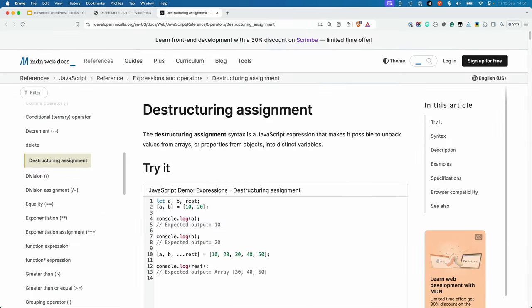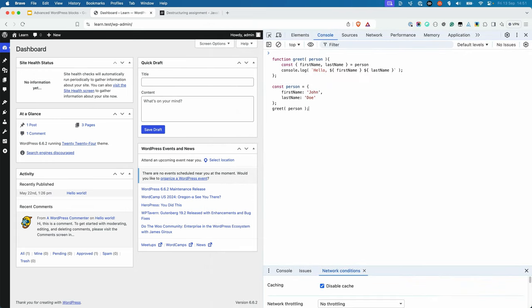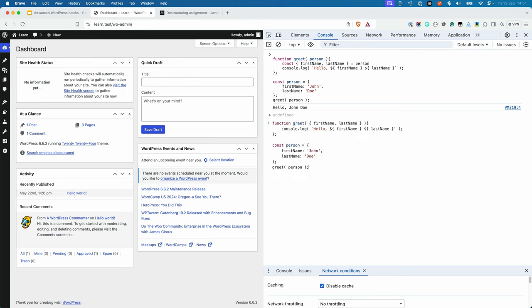Destructuring assignment is a feature of ES6 that allows you to extract values from arrays or objects and assign them to variables in a more concise way. In this example, the greet function takes a person object as an argument and uses destructuring assignment to extract the first name and last name properties from the object into individual variables. You can take this a step further and destructure the parameters directly in the function signature.